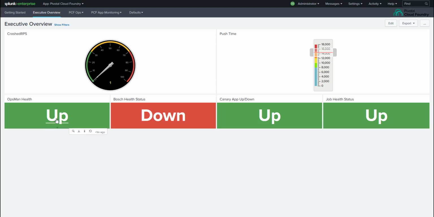Opsman Health will be a drill down as well. This will actually get you into some more detail behind it, the same as Bosch Health Status and Job Health Status. It's noteworthy that Canary up or down does not contain a drill down.